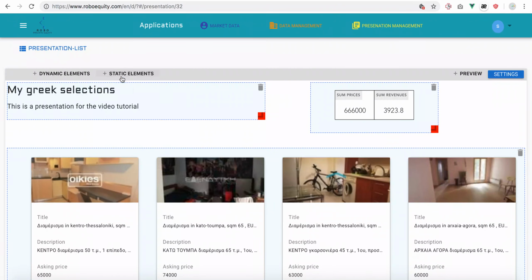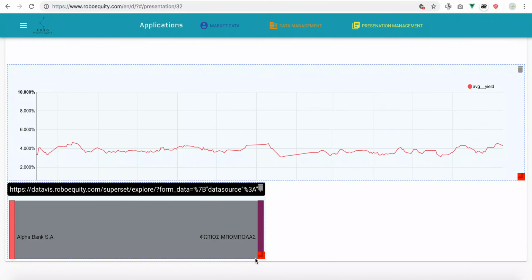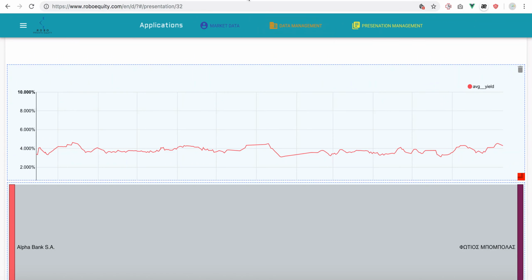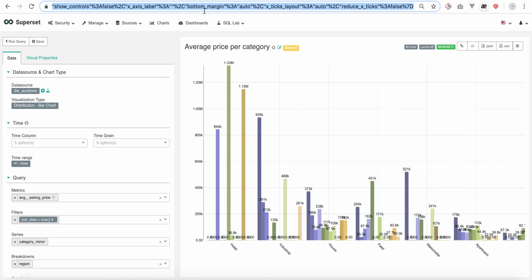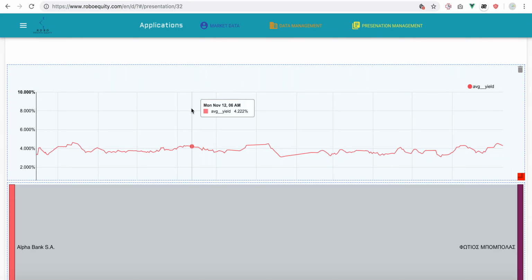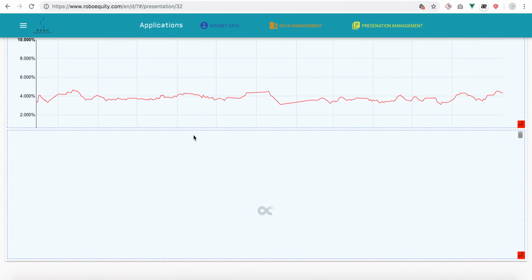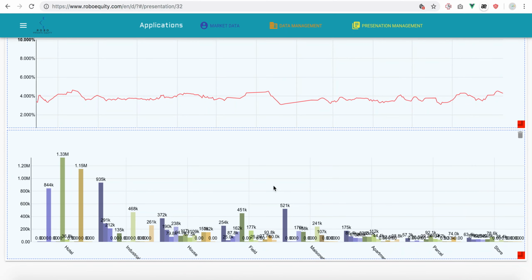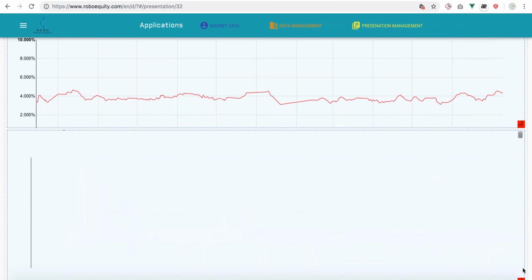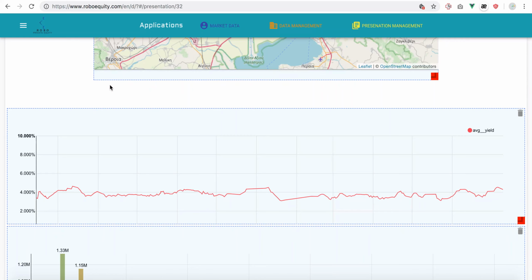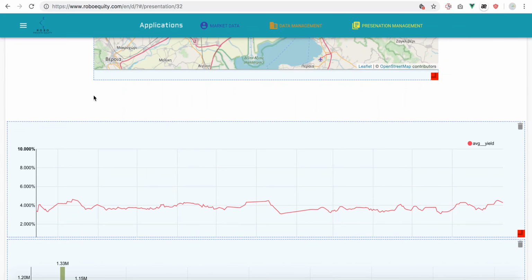So let's say we want to add another embedded element, put another graph. Here again I'm resizing. Again I'm copying the URL from the superset application. I'm pasting it here. And here is the graph. I'm going to make it a little bit large like this. Okay. But I assume we also need a title here.